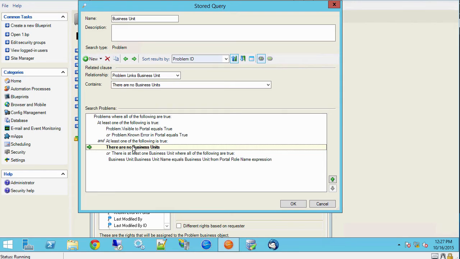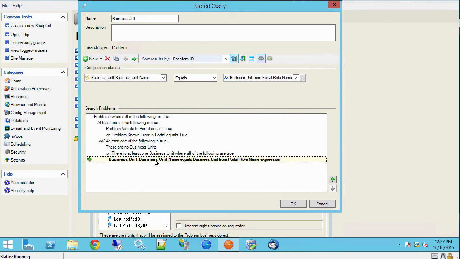So here, this expression allows me to say, if there are no business units on this relationship, then show it to everybody. But if there is at least one and the business unit selected equals my current portal role name, then I will see that. So you see how that happens? So if there are no business units, it's assumed that everybody can see it. But if there is at least one, that one has to equal mine or I can't see it.